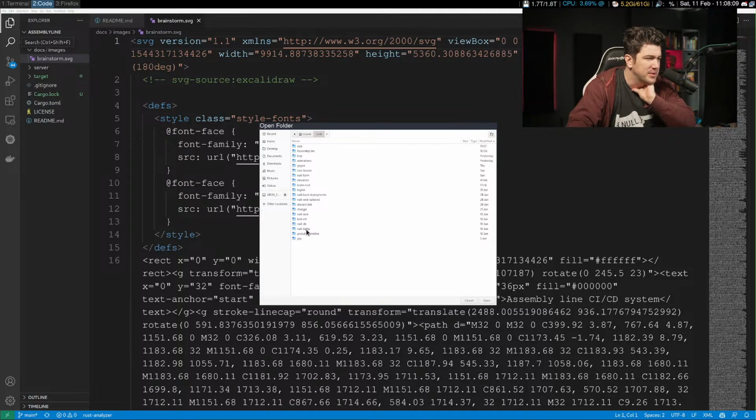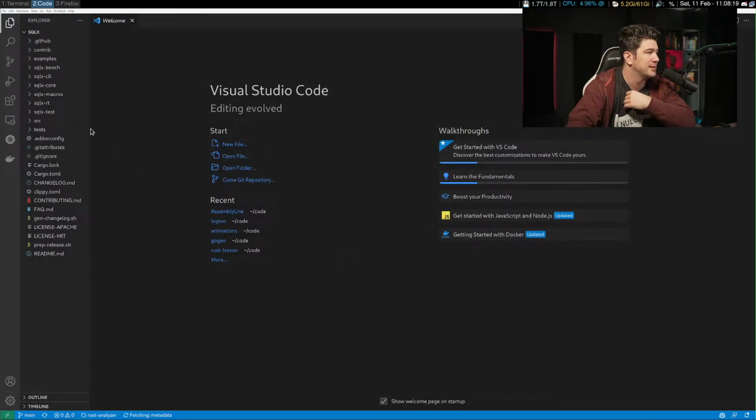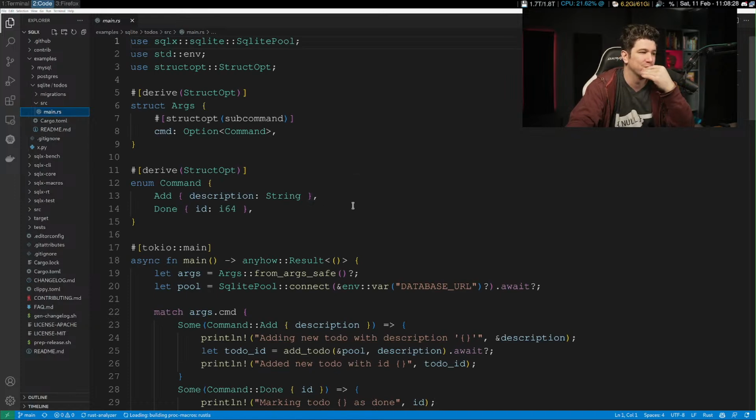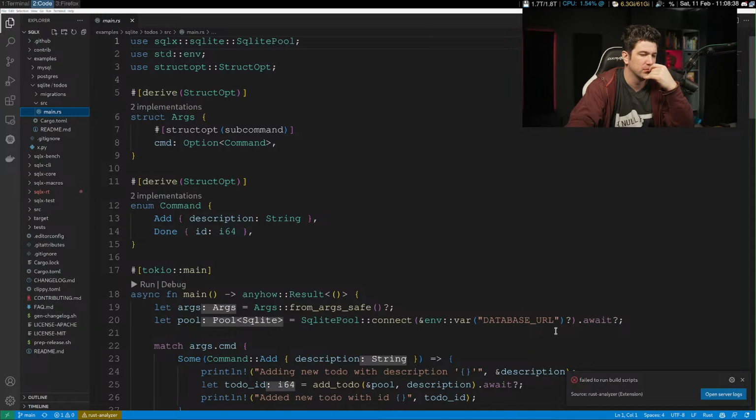Let's see. That was called SQLX. Let's open it here. Yeah, I trust the authors. Examples. Failed to run build scripts. Ooh. All right, not a big deal.